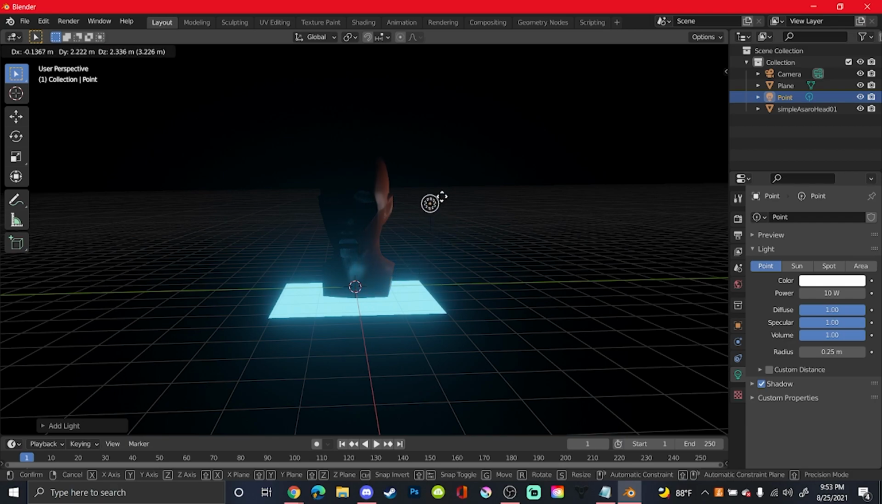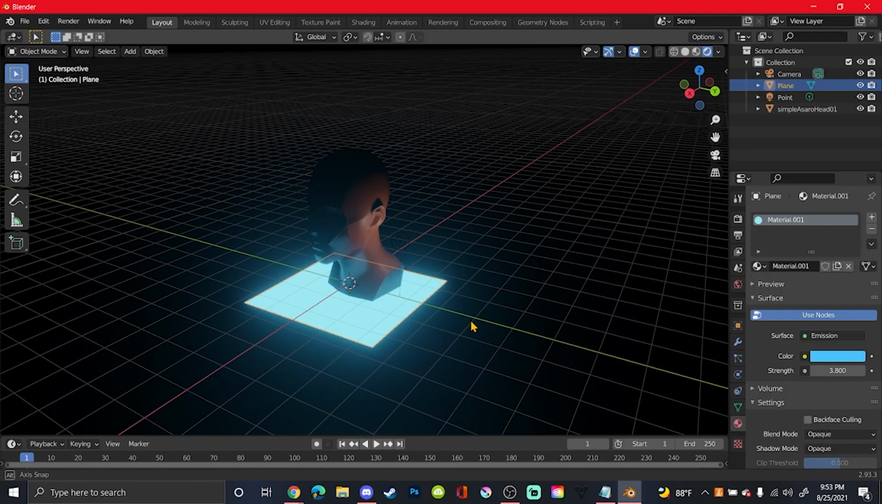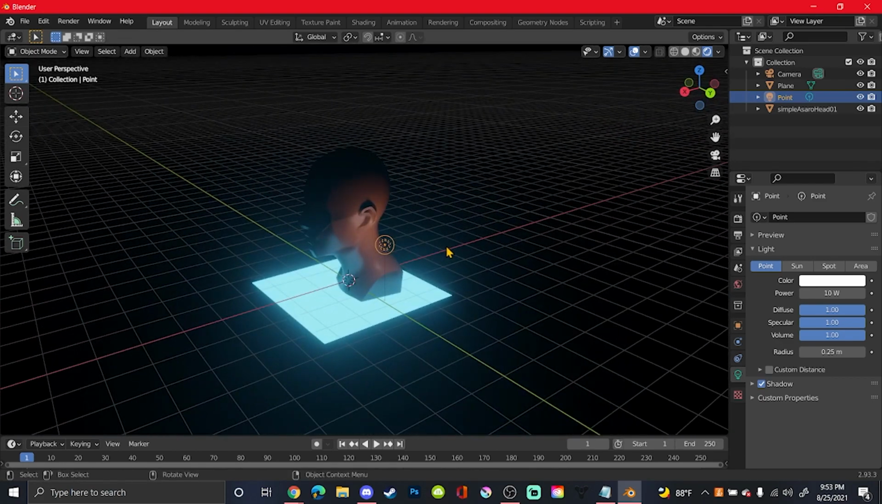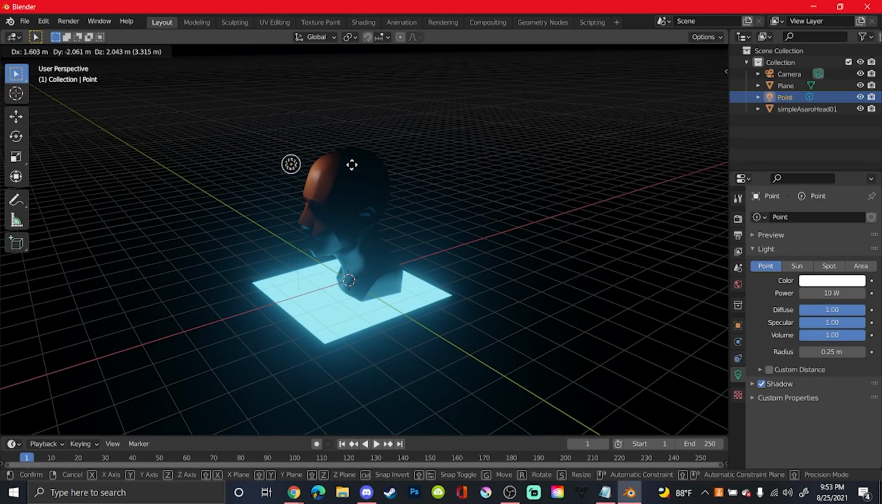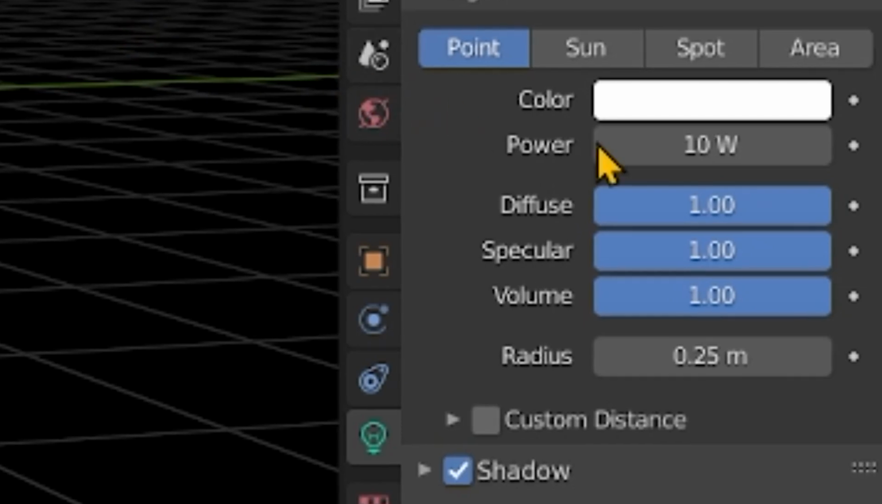You're going to move it. And as you see, that's already better lighting. But for Eevee, we're going to use this as ambient lighting, and we're going to use this as a main light. So first, we're going to bring it up, and then we're going to turn down that power by a lot.